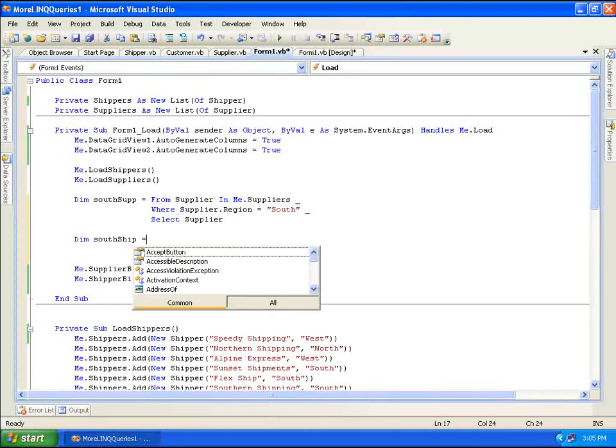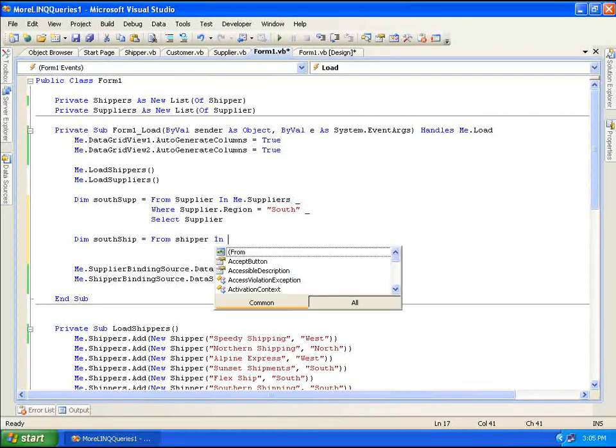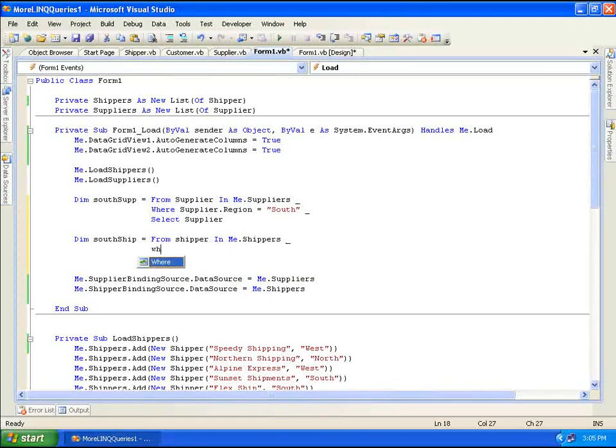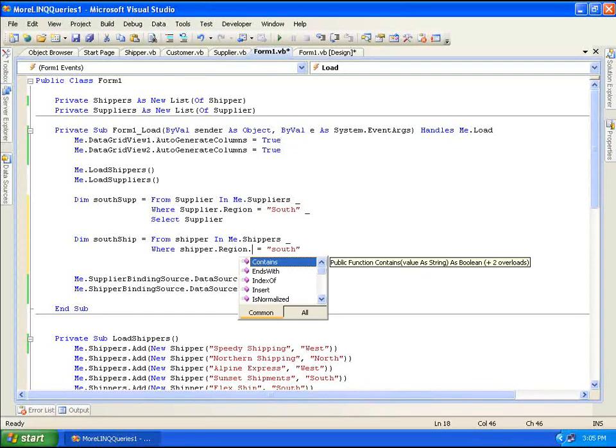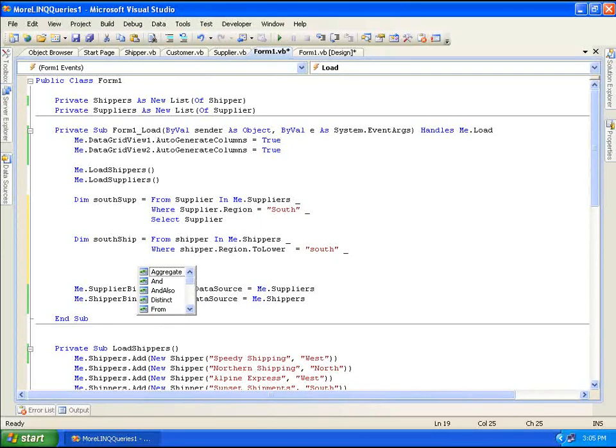Then we can go ahead and Dim southShip: From shipper in Me.shippers where shipper.region equals south. Actually, let's do this. Maybe some of the values are lower or uppercase inside our collection, so this will select regardless of casing. Select shipper.